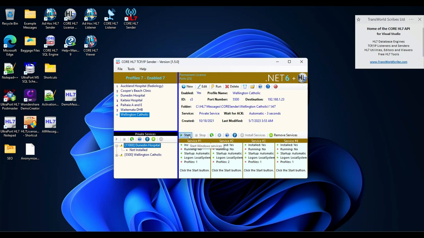I'm going to go ahead and start my 4 primary services back up. So they're all back up and running. All I have to do now is get these installed. I can just press the install services. This will install any private services I have that are not installed and need to be. So I do that, and now they're installed.